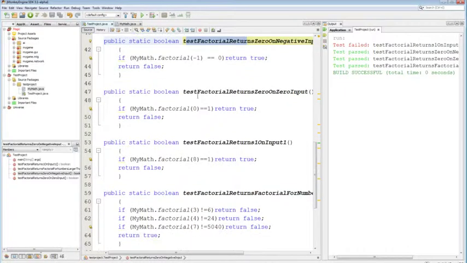So this is a homebrew unit testing framework. Just quick and easy. I don't have to import anything. Oh no, I wrote these. I wrote all of these.